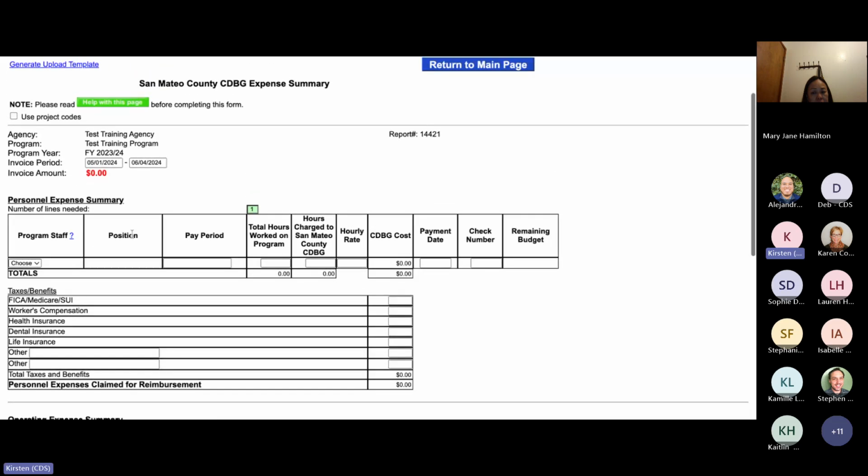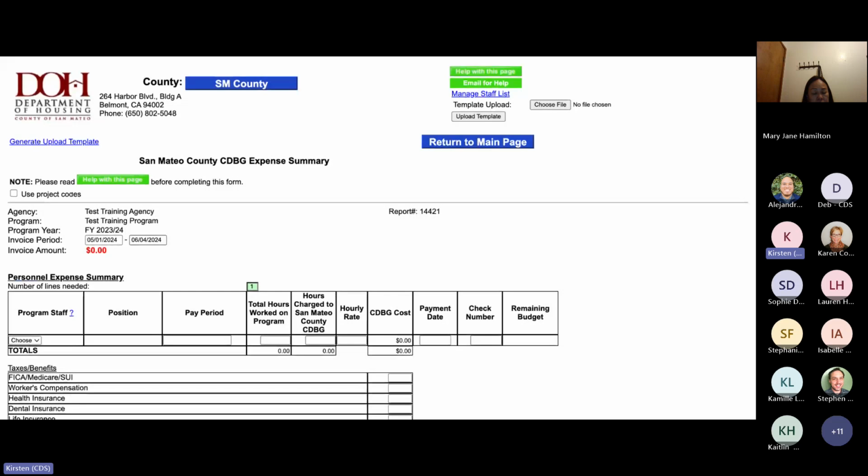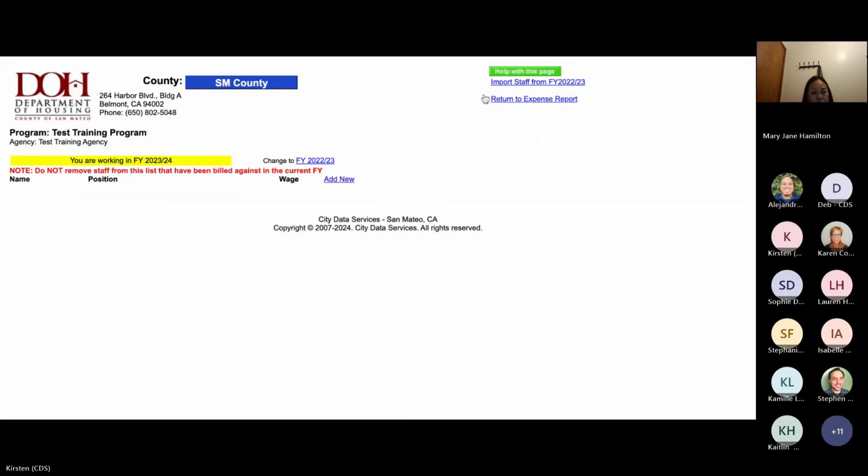I did have one personnel line item, which was manager. So I'm going to go up to manage staff list up in this upper right-hand corner. I'm going to click add new. Now, if you've been in CDS before and you've worked with us for many years, you can click import staff from the previous fiscal year. So you don't have to re-enter all of your staff people every single year. You just pull it over, update things as needed, but for the most part, you just have to click that.